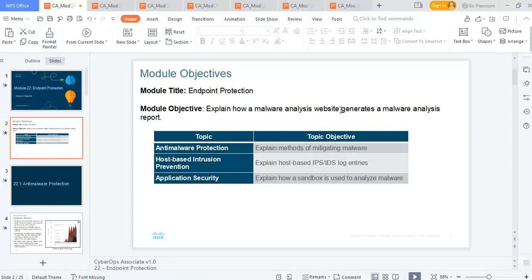Explain how a malware analysis website generates a malware analysis report. These are some of the objectives we want to look at. They want to explain methods of mitigating malware, explain host-based intrusion prevention system and intrusion detection system log entries, and how a sandbox is used to analyze malware. In our digital forensic course, classic examples of software you could use to do this are the FTK imager, PEStudio, Sucuri, or VirusTotal. You could use all of these to do malware analysis.